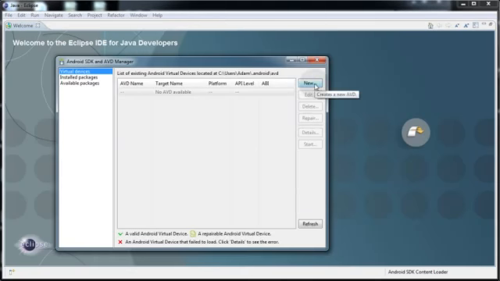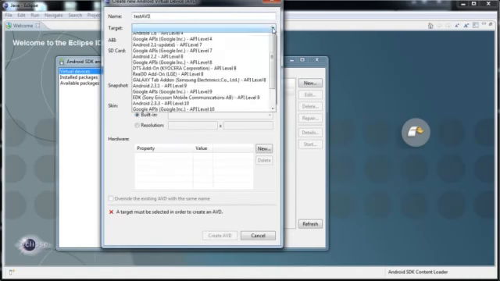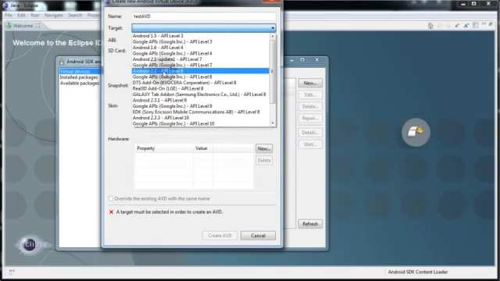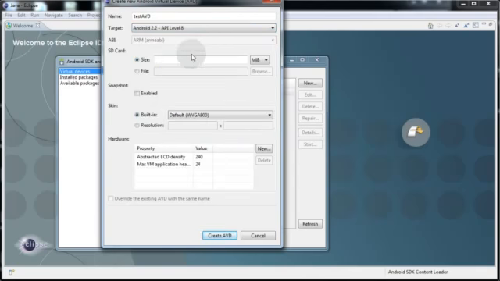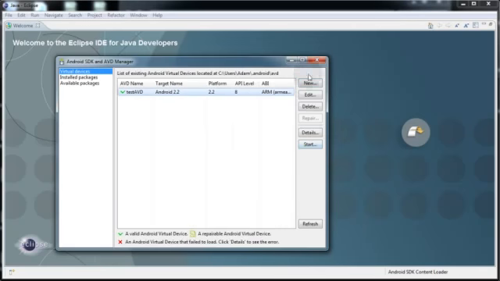Then we'll click New over here on the top right. For this one we can just put Test AVD. Click the Target tab here, and I selected Android 2.2, I believe, for my application. So that's what I'll set for the emulator. And now we can go and click Create AVD at the bottom, but we're not going to start it yet.